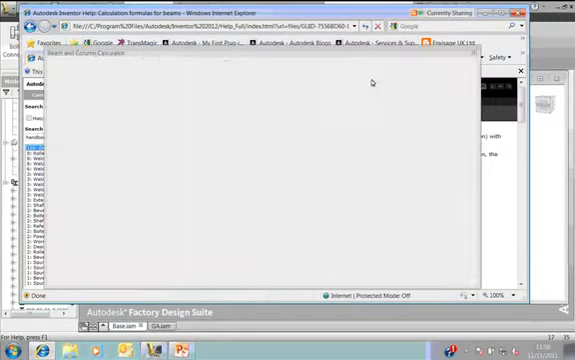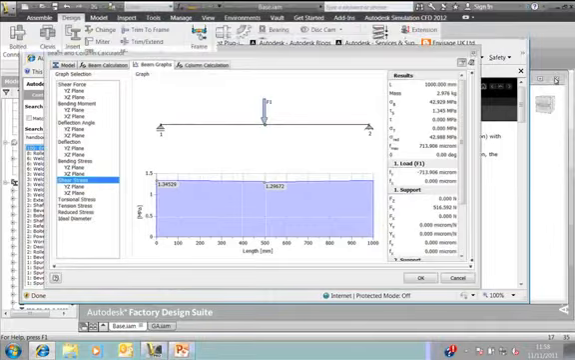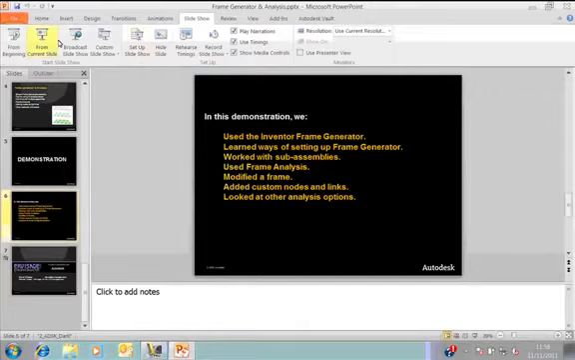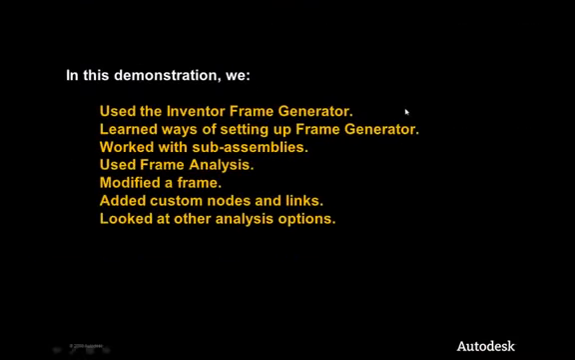So that's a look at the frame generator analysis on frames. What I've shown you is that we can, a very simple use of the frame generator with a few tips and tricks, I hope. We've learned ways of setting up the frame generator. We've worked with sub-assemblies. We've used the frame analysis software. We've modified the frame. We've added custom nodes and links. And we've looked at other analysis options that we have available to us if we don't have Inventor Professional.